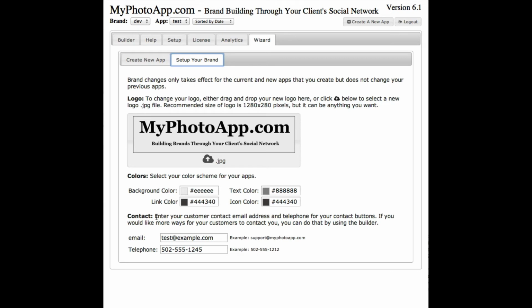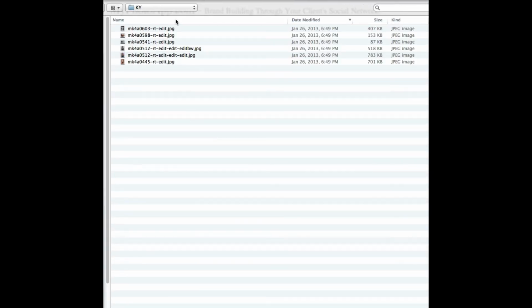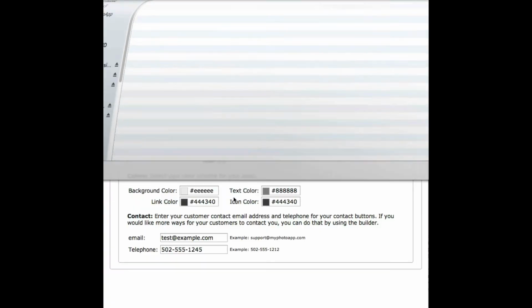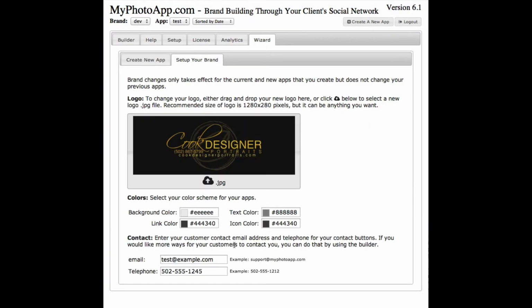So let's change the logo, for example. So here's our logo, which is the default one. To change the logo, I can drag and drop a logo image. The recommended size is 1280 by 280 pixels, but you can upload any size you want, and MyPhotoApp will adapt. Or I can just click on this, and up will come the dialog again. Let me go up a level here and select my logo. There's my logo file, and as you can see, my logo comes in.